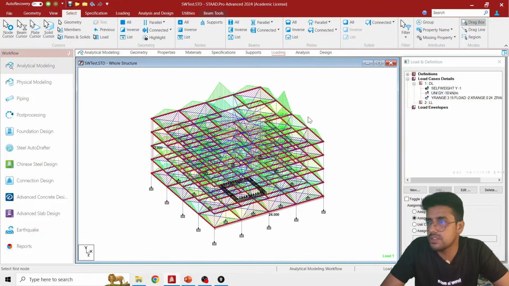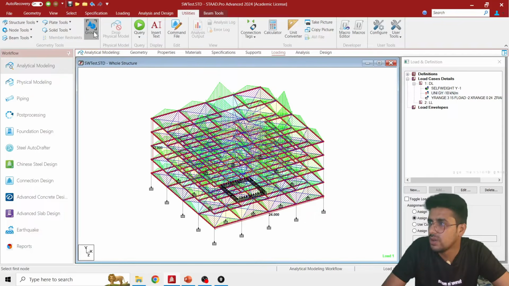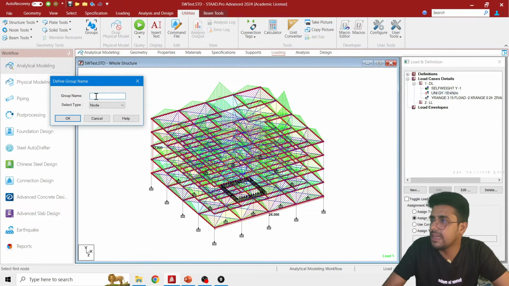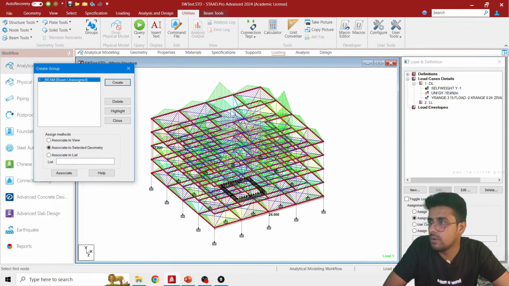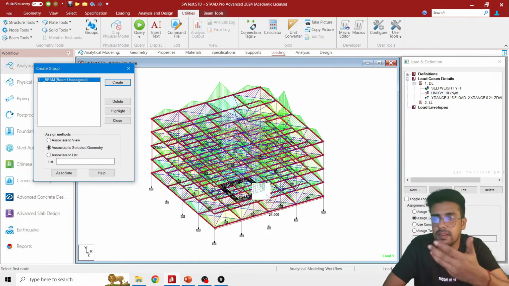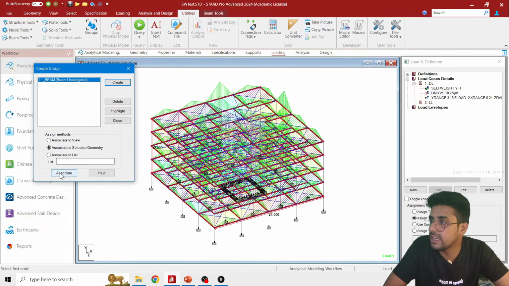But the most convenient method, or you can say the most economic method, is to make a group of it. Okay, how can you make the group of it? Go into utilities, go into groups. Okay, and make a group of beam. Name it as beam, in the select type, select beam, and press OK. Now whatever objects are selected in the background, suppose they are beams and they are actual beams, I'm going to click on associate.